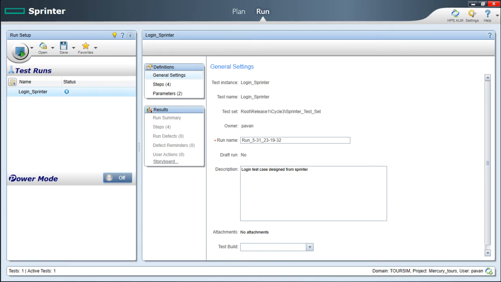And now if you observe, it will give you the details about this login sprinter. The status is given as no run. That's a no run symbol. If you want, you can select some other status, but let us do it by execution only. The very first tab shows general settings. That means instance name, test case name, test set folder owner, and the run name. So if you want, you can just change the name as run underscore sprinter underscore demo. That's a description which is given.